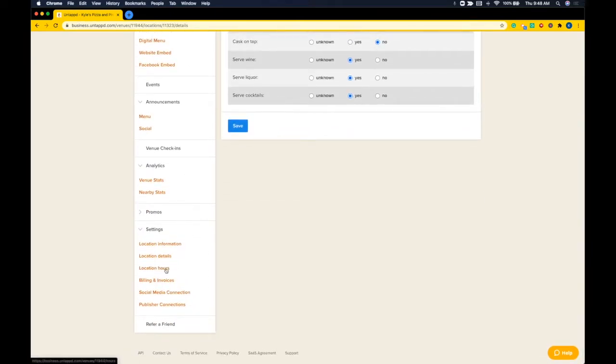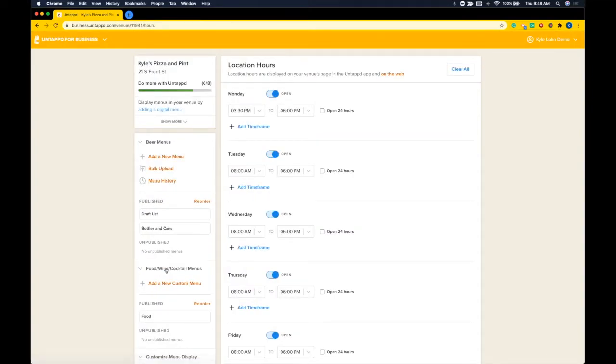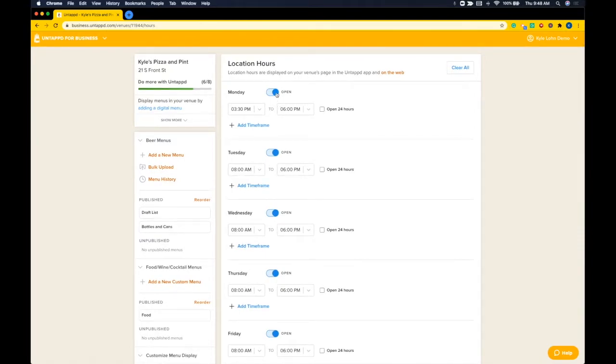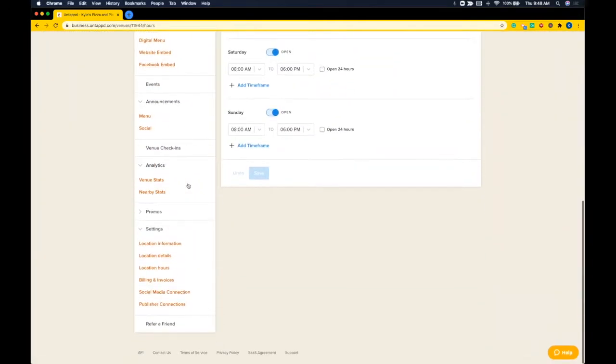Underneath settings, you do also have your location hours. You will be able to update this portion yourself, and it is very quick to update. And again, you can update this whenever you'd like. You can also mark that the location is closed for a specific day of the week or even open 24 hours. Especially with COVID protocols and holiday hours, this is a really quick way to update users on when you'll be open and available.